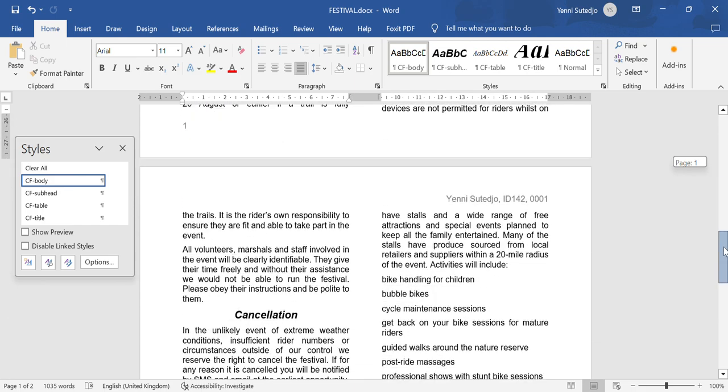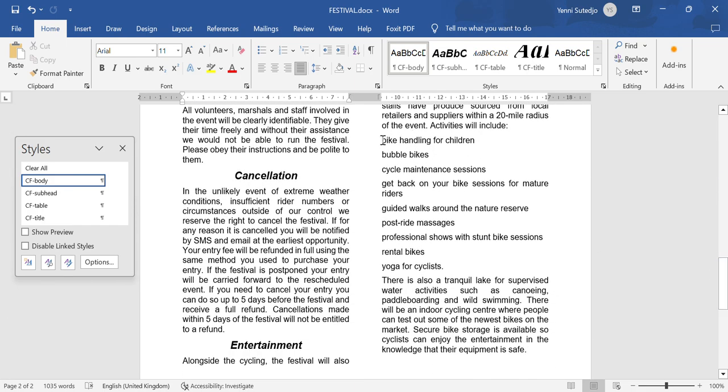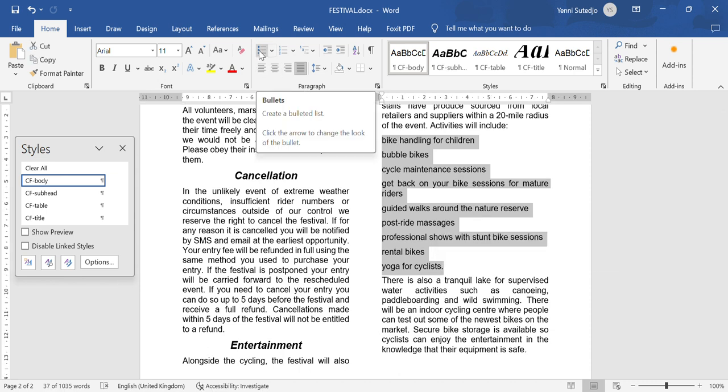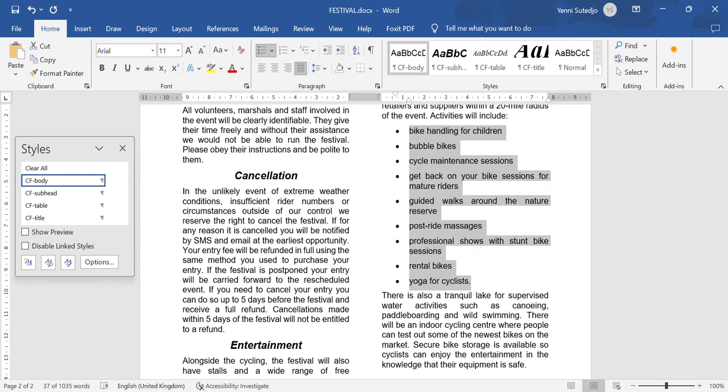Scroll down. It will be here, bike handling until the yoga cyclist. Again, just select until the dot. And then because it's a bullet, it's a default one for the list like this one, bullets. So you just click on it.